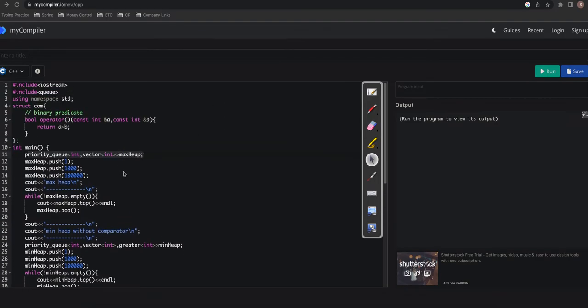So here is a basic code which I have already written for you. Now this priority queue is present in the queue header file, so once we include that in our code, we are good to use it. After that, let's talk about max heap, like how to write a max heap. You can see that it is simple. You just need to declare int or any other data type which you want to use, like double or long or whatever. After that you need to declare a container.